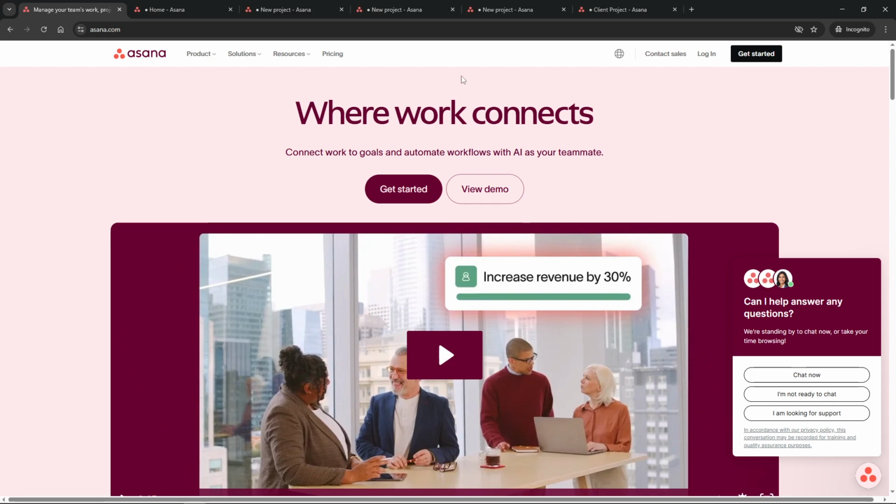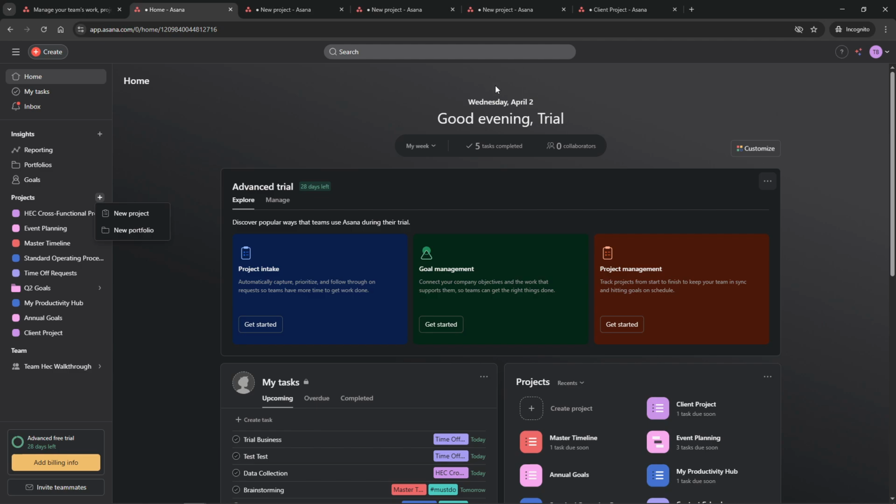To get started, you need to navigate to the Asana website, which you can find at www.asana.com. If you already have an account, simply click on Login to access your dashboard. No worries if you're new to Asana, just click on Get Started or try for free to create your account. Once you're in, you'll be ready to begin organizing your projects efficiently.